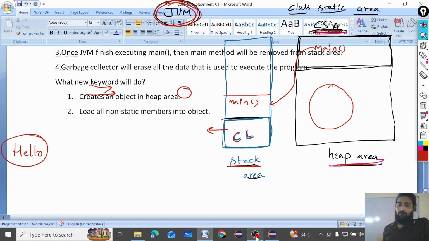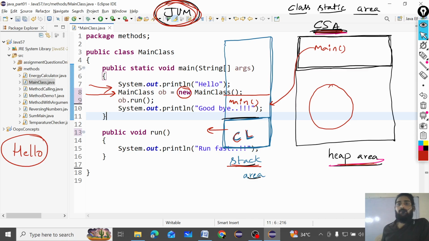Let's get back to the program now. The new keyword created an object. Correct? Fantastic. Now listen very carefully. What will be loaded into this object? Non-static members. What non-static members do you have in this class? The run method is loaded into this object. Point number 2 is: load all non-static members into the object.